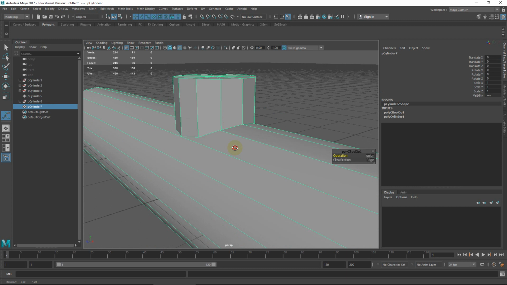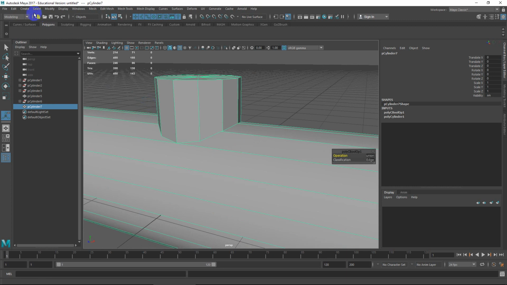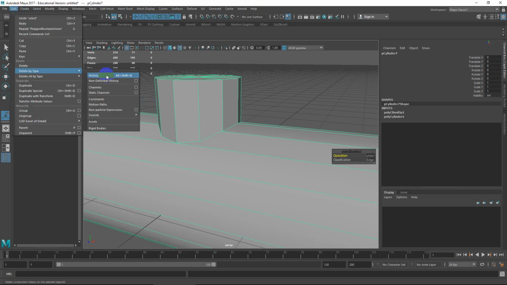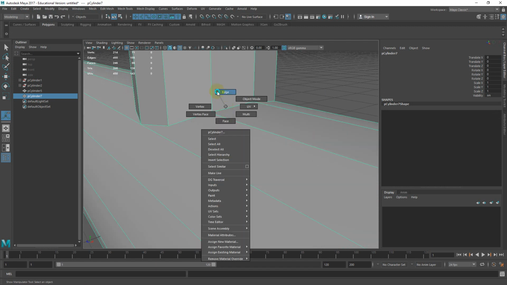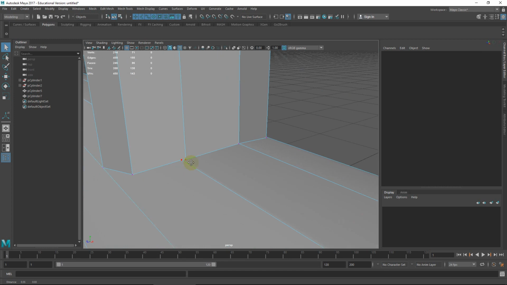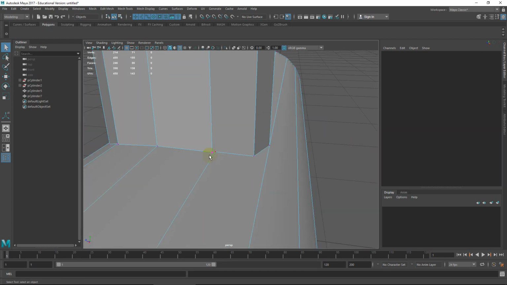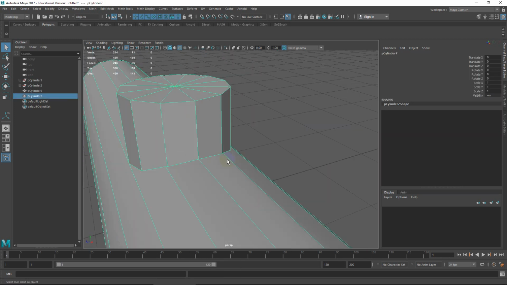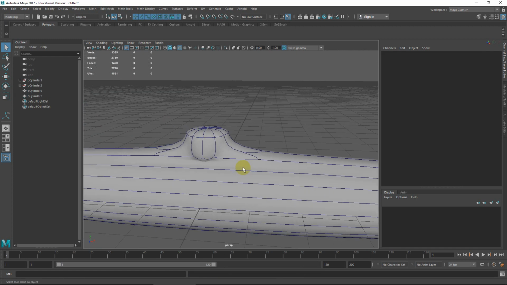So I'll just click off of that to set that. Maybe I'll actually just do a quick delete by history. So now if I'm dealing with this in vertex mode, you can see these vertices don't quite match up. That can cause problems, especially if you ever plan to smooth this. So if I hit 3, you see what it does.